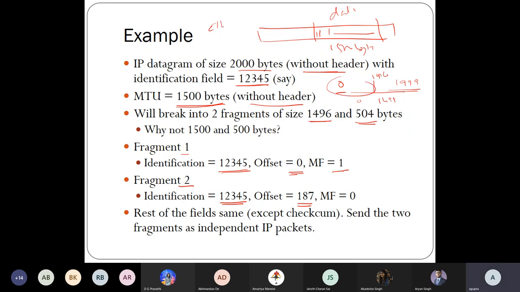The more fragment for the first one will be set to 1. More fragment for the second one will be set to 0. And these are just like normal IP packets. So the rest of the fields will be exactly the same, except of course the checksum will be different, because the header checksum depends on the header fields, and these two headers are different. But all other fields, TTL, length and everything, will be the same.